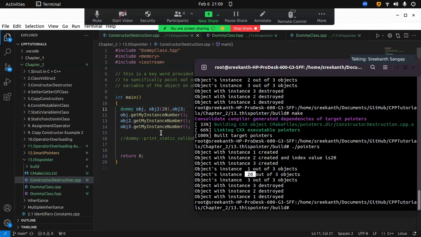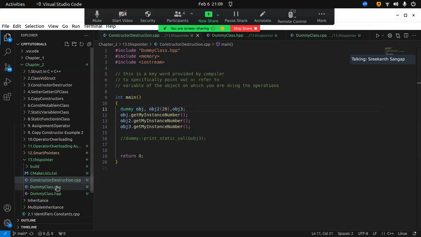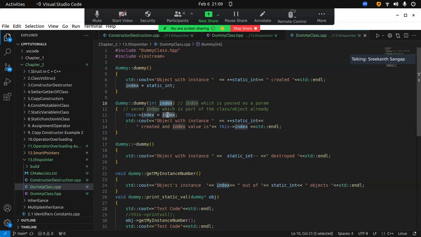What I wanted to show here is that even though the names are the same, index and index, with the help of this pointer you are able to separate them: this value is actually assigned to this, and you are printing it. You are not seeing any issues like a value not being assigned. Now let's see what happens if I remove it.